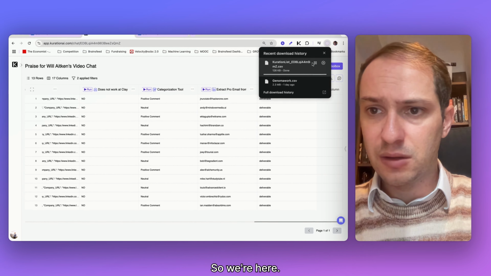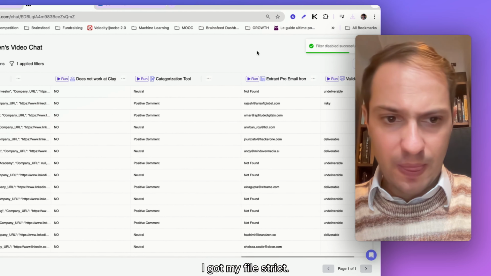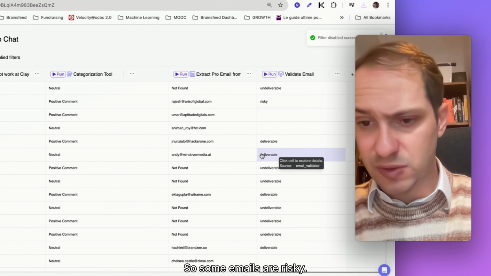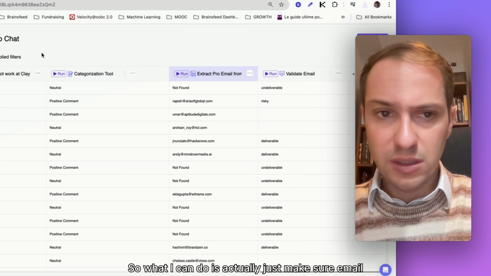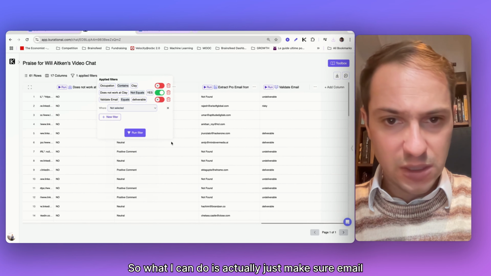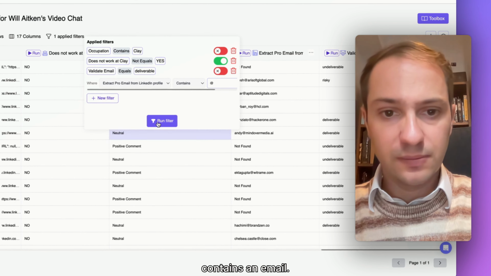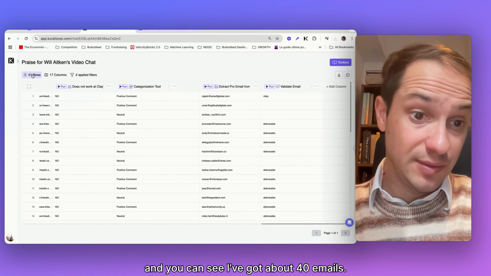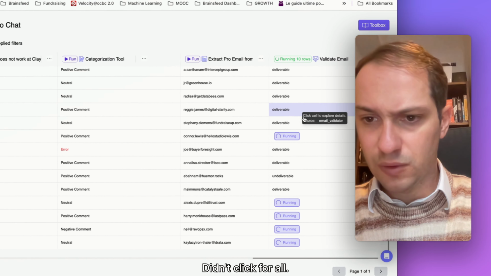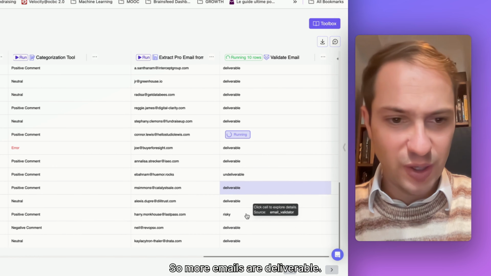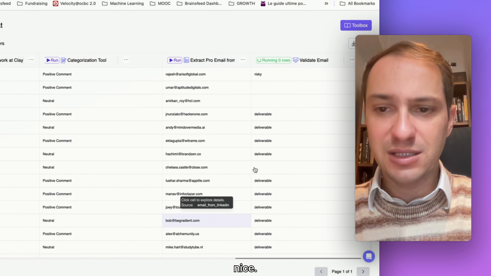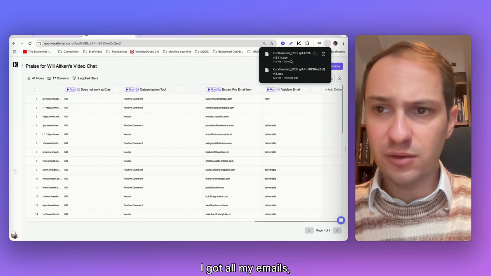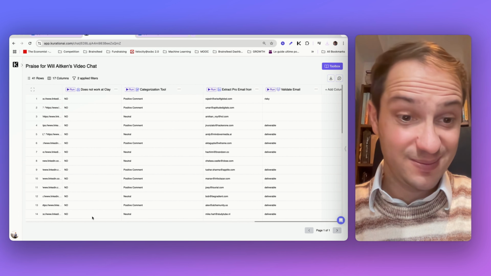Now I can download this file. It's right here. I got my file, strict, so some emails are risky. What I can do is make sure the email column contains an email. I run that, and you can see I've got about 40 emails. Oh yeah, I didn't click for all, that's why. So more emails are deliverable. Nice. Now I just download this, I've got all my emails, and I can start a campaign automatically.